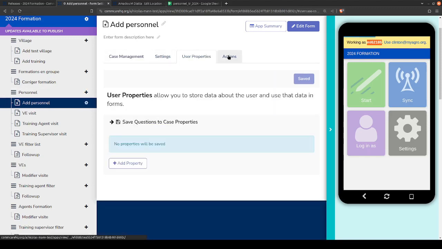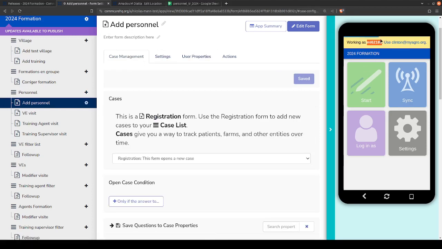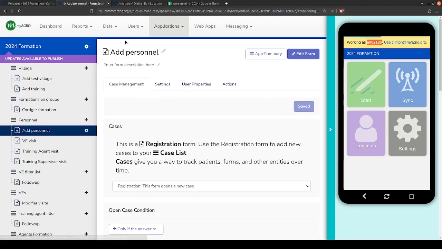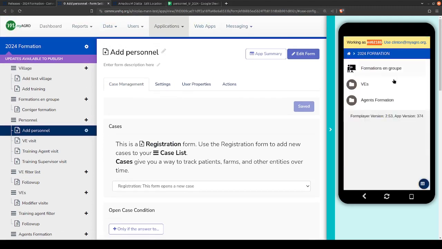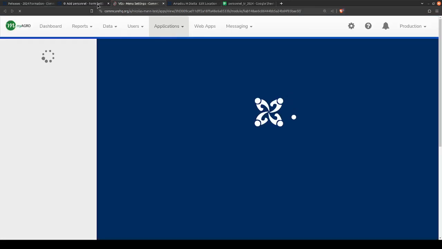Okay. I think it's taking a while because it's probably looking up all of their data. It's sort of synchronizing in real time. Okay, here I'm actually looking at this case list, which is VEs. Actually, this is also the same case type. It's personnel underscore TR underscore 2024.